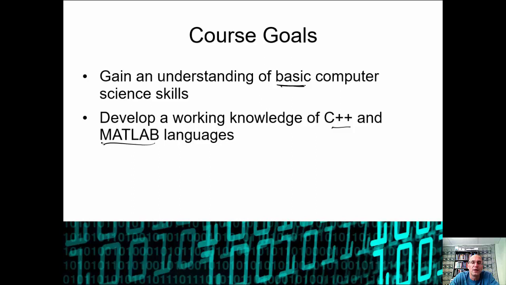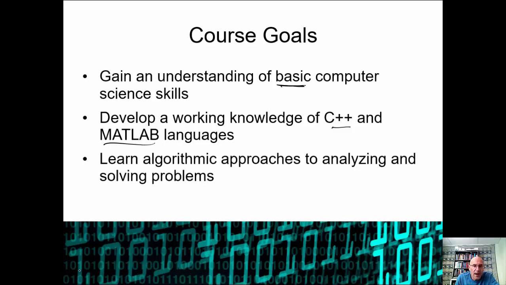Again, we're not going to be writing large projects. I just want you to have a basic working knowledge. It's just yet another tool on your engineering tool belt. And then the last thing, which may not be quite as obvious, but is an important learning goal, is you're going to learn algorithmic approaches to analyzing and solving problems.